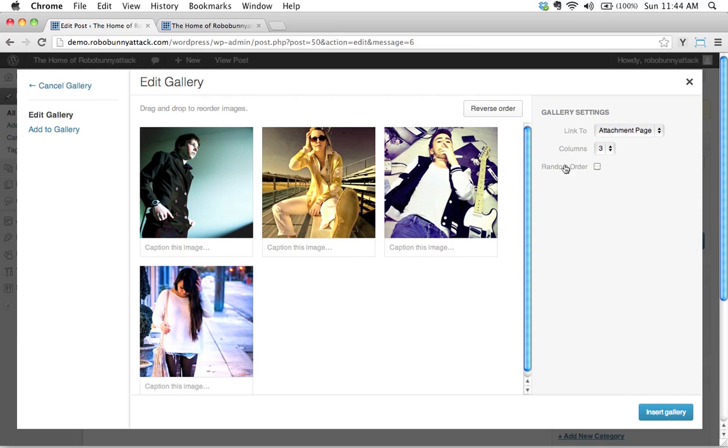That's perfectly fine. What do we want this to link to? We could have it either link to the attachment page or the media file. Let's have them link to the media file. I'll let you experiment with that on your own time. It's kind of nice to know the difference between those two. How many columns do we want?